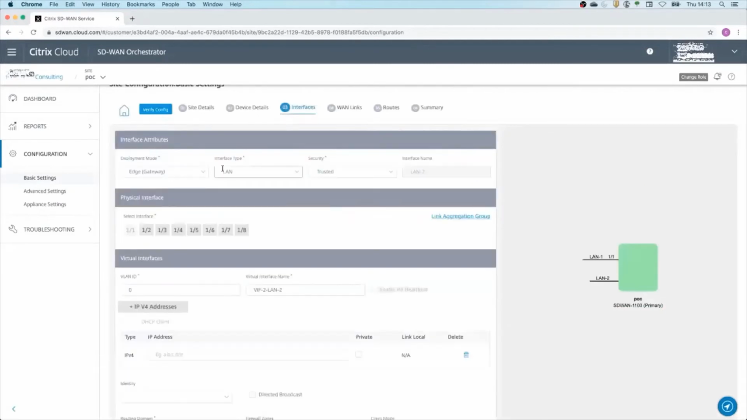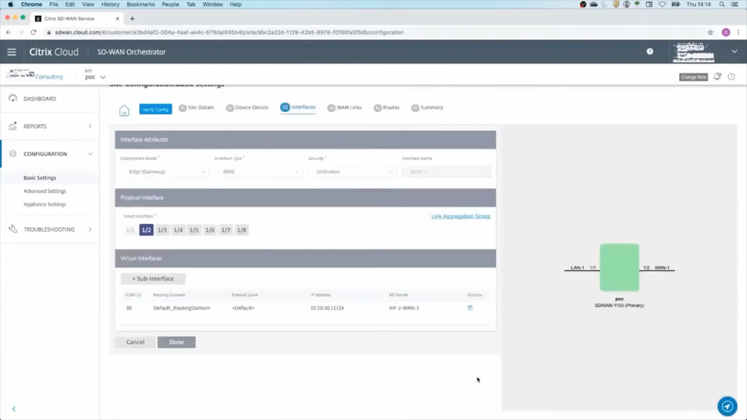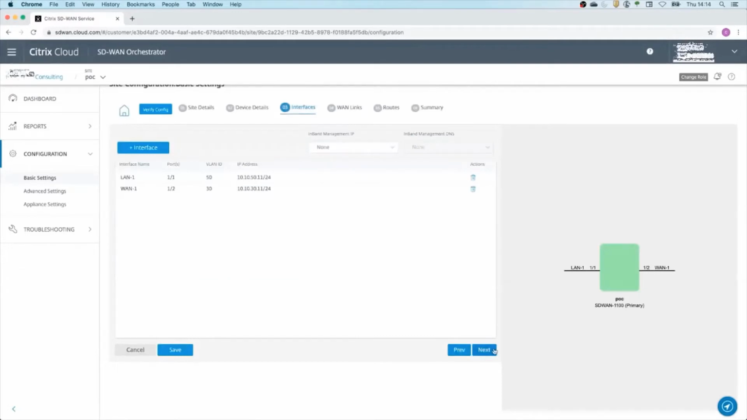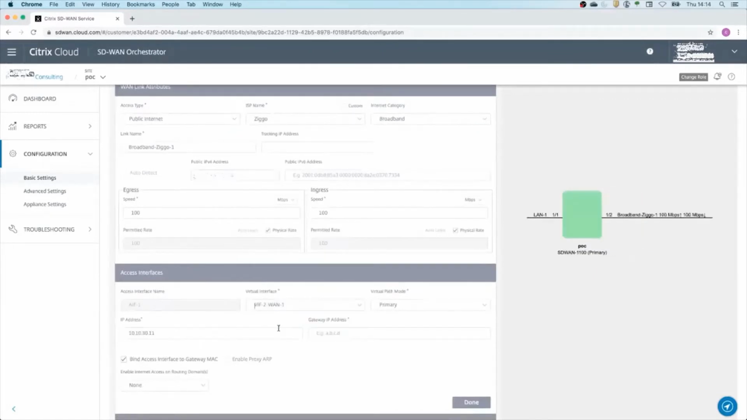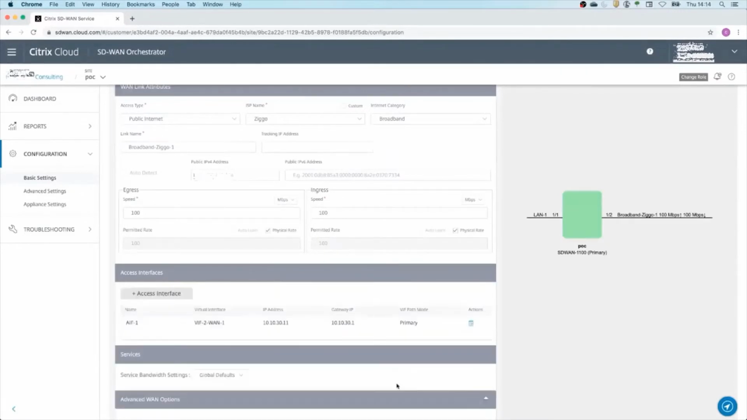And we are going to do the same for our WAN, but this time we are going to set security to untrusted. We are going to give it the proper VLAN ID and the IP address. And next up, we are going to configure our WAN link. So we are going to select the name of the ISP. And because it's an MCN, we have to put in the public IPv4 address. As for MCN nodes, that is mandatory. And we are going to say the gateway for internet. Done.